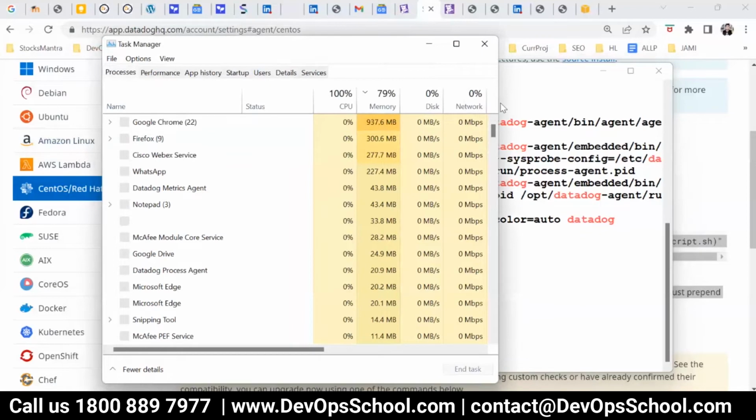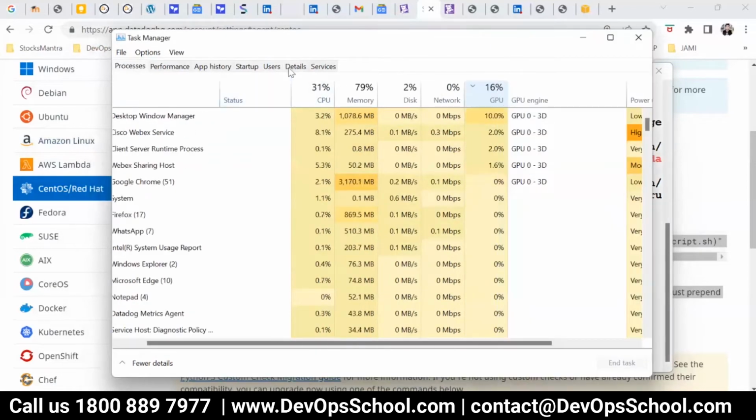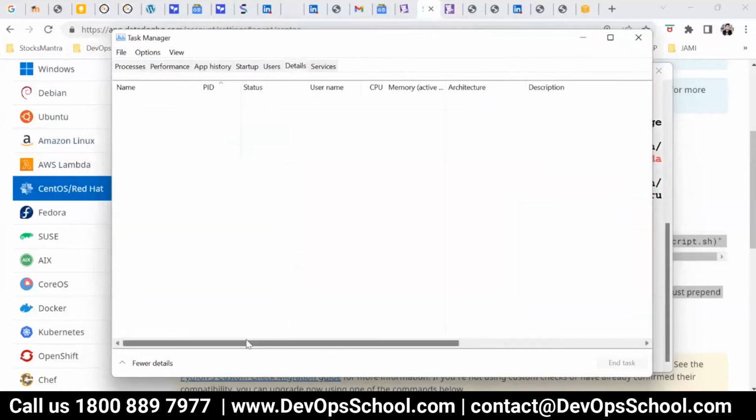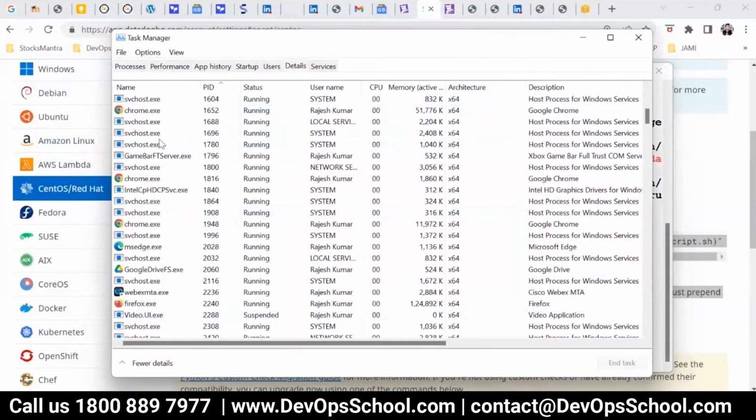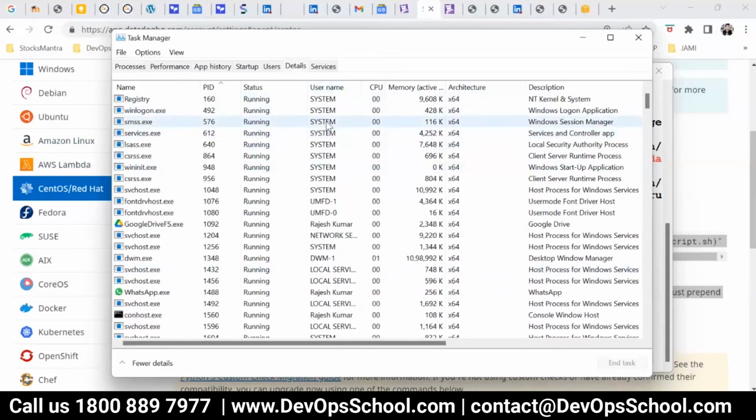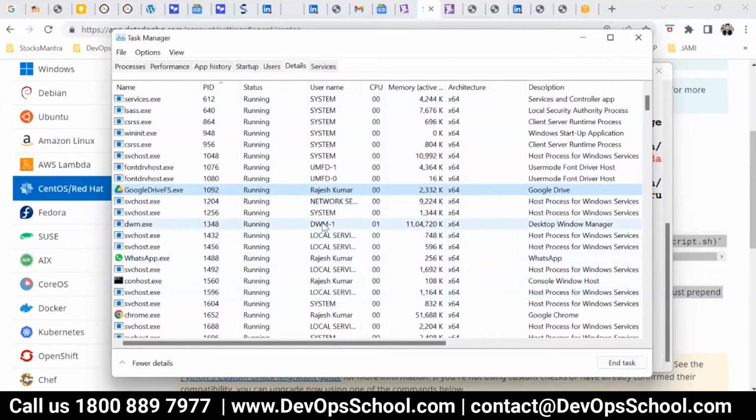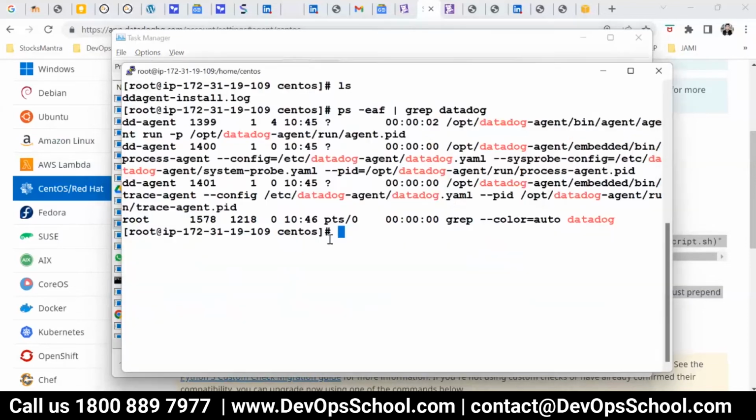See here. These are the detailed services, processes running. These are all tools running. And you see the username. Some of these usernames are system, some are application, Rajesh. Some are local something. So every process runs with a certain user. I want to tell you, the Datadog agent process runs with the user called dd-agent. So that is important. Why? Because the dd-agent user should have certain permissions wherever you do the integration in future.